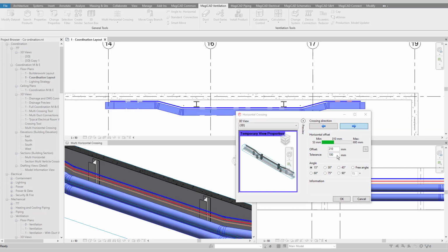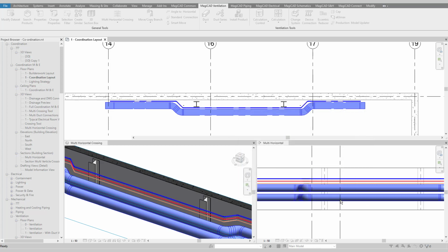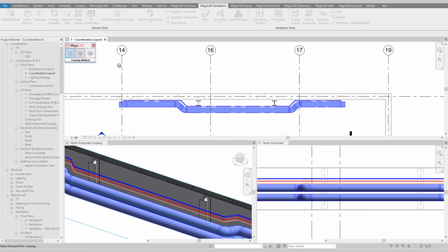I've also got a tolerance that I can add in there, and again I can change the angle. And once I press OK, as you can see, that has then created that avoidance or the clash.